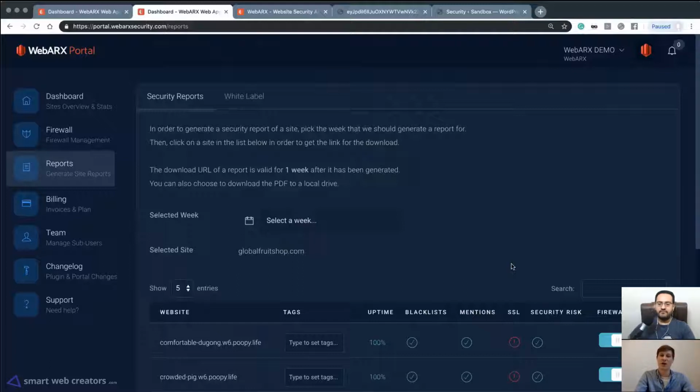During the trial, you will have the full Pro version, so you can basically create your own rules, enable the firewall, and see what kind of different bots are targeting your website and what is being already blocked.